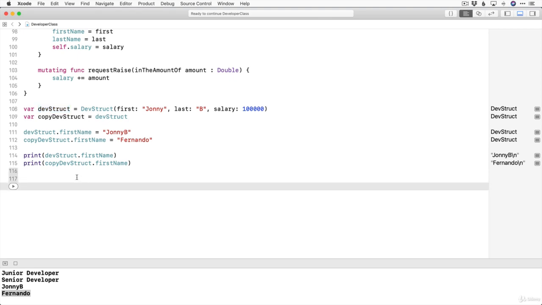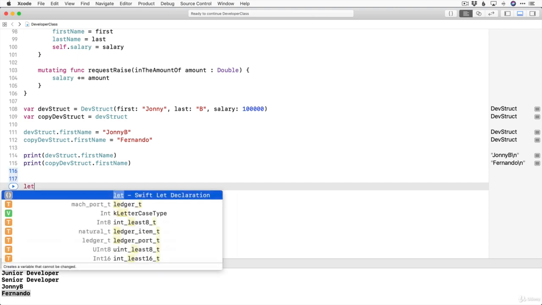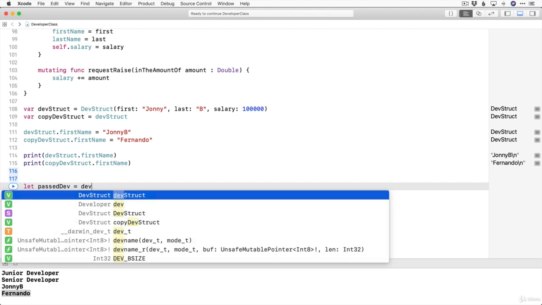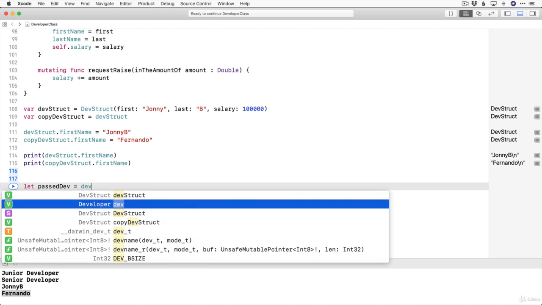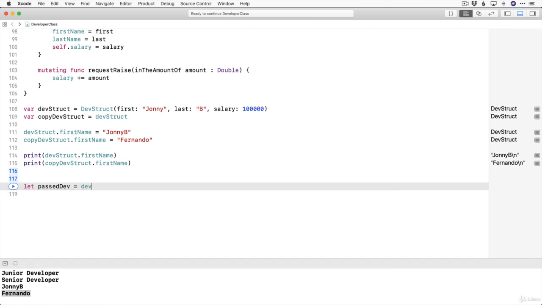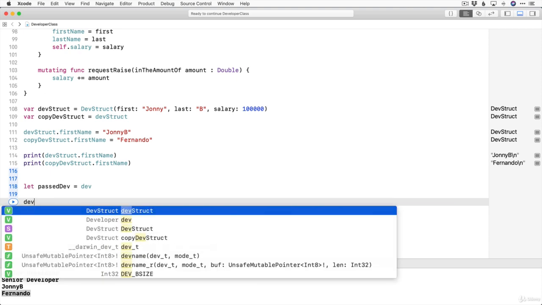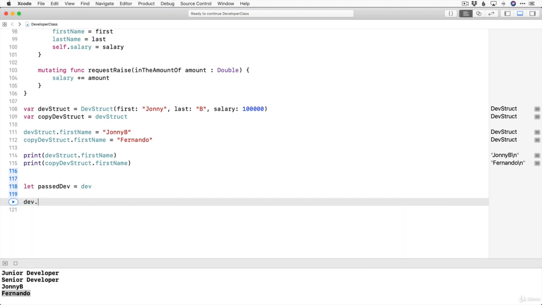All right, now let's take a look at how this works with classes. So I'm going to first create a passed reference to our original dev class. I'm going to say let passedDev equal to dev, which is already an initialized instance of a class. And then we're going to change the first name for both of these. Okay, so I'm going to say dev dot firstName is equal to, and again, we're going to start out with it being Johnny B.